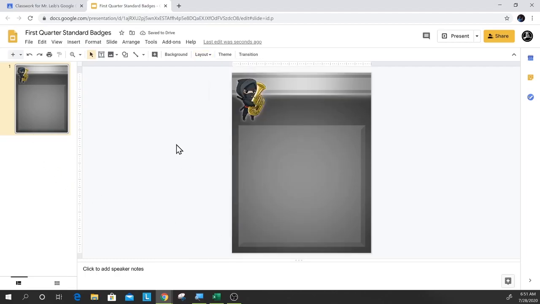Now the last part that I recommend doing is adding 2 text boxes to the badge board. One, a title for the badge board that you'll add before you share this with the students, and then a text box for the students to type in their name. So let's go ahead and do that.